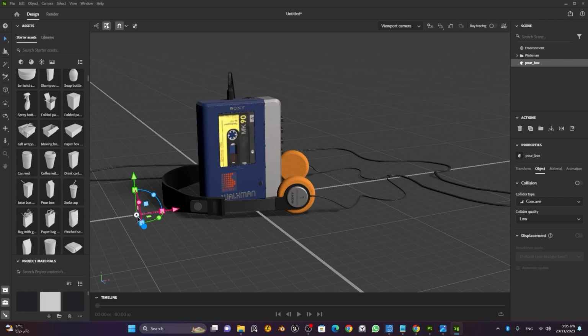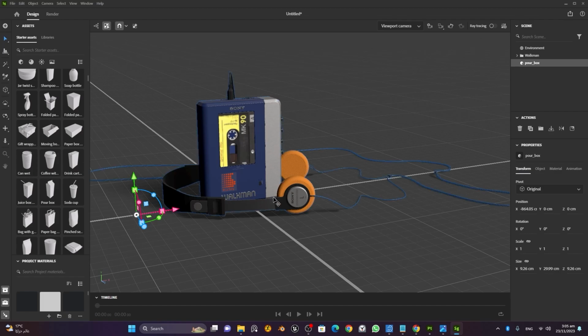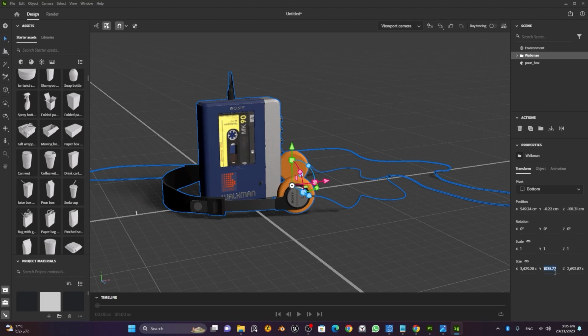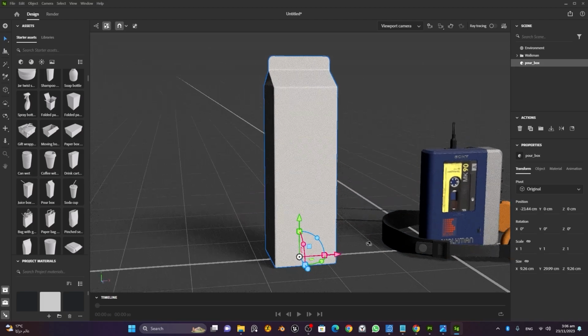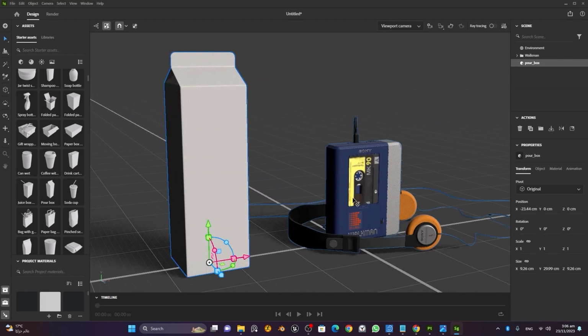Now, if you see here, I have selected the pour box. If I go to the transform, the size is around 29.99 centimeters. Okay, that means my Walkman should be around 21 centimeters or 20 centimeters. So what I will do, I will go to the Walkman here, and here I will type 20 and press enter, and it will become small. And now I can bring this one here. Also the pour box there just to compare. And if I press F on the keyboard, it will zoom in there. So this is how it should be. Okay. And I don't need this pour box anymore.